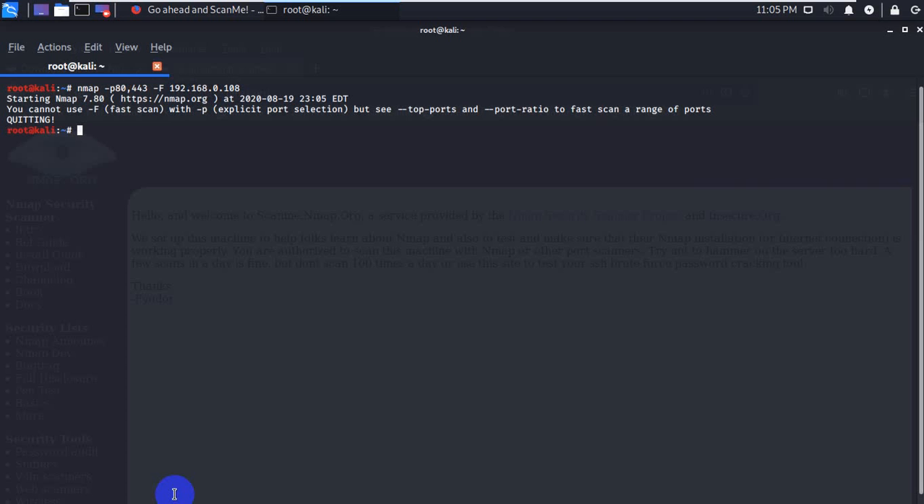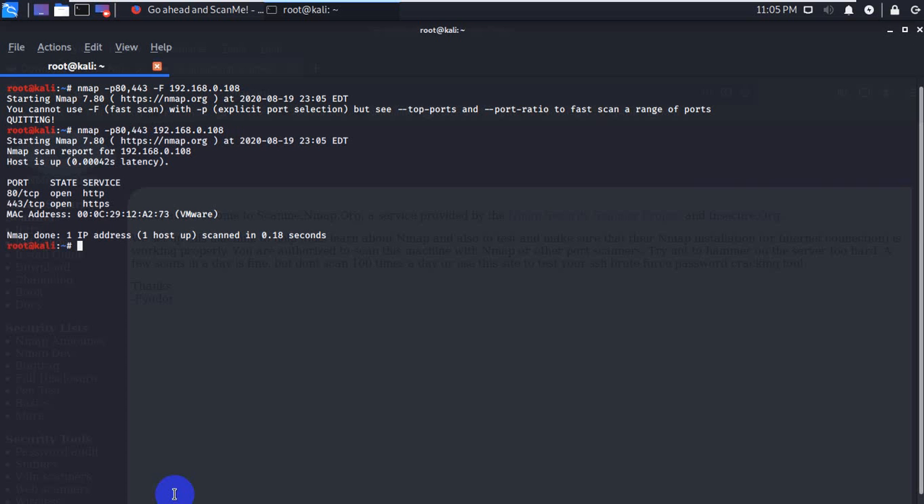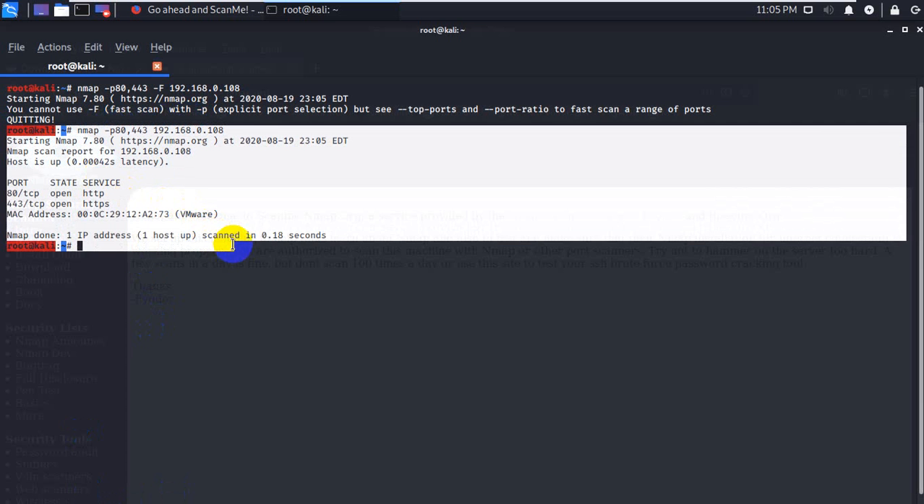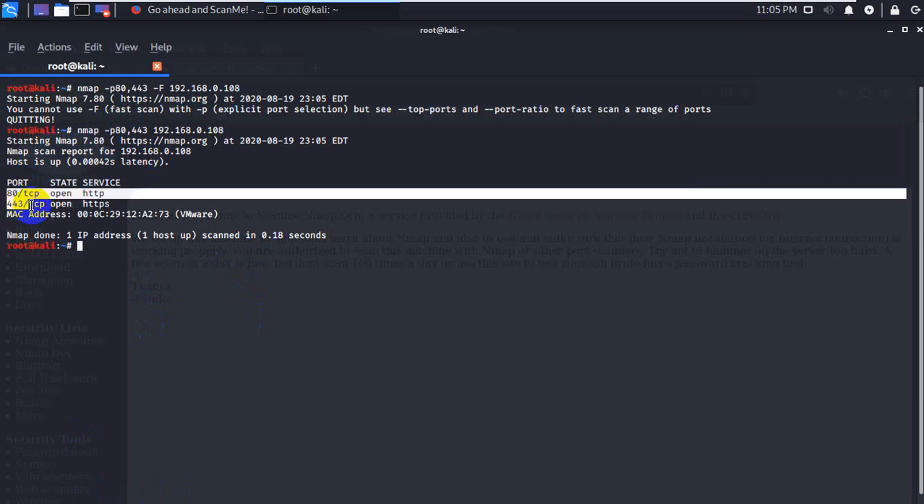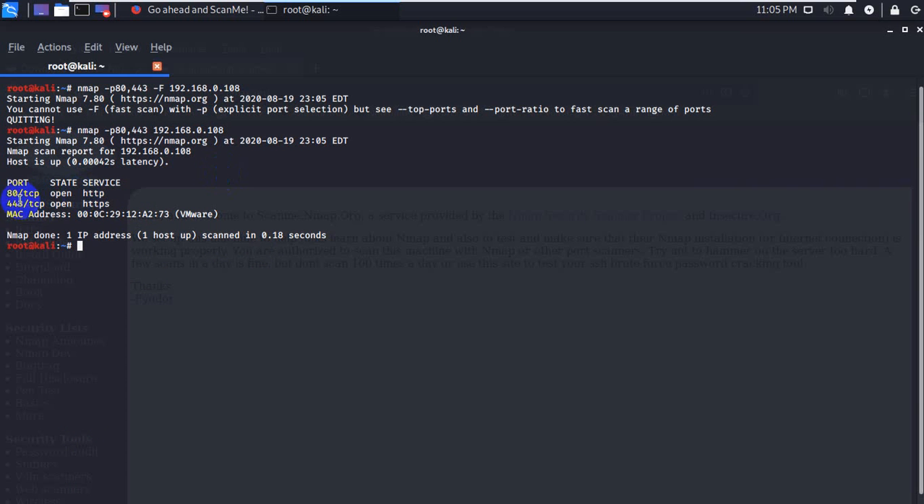Okay, let me put that. Okay, let me do this. Okay, let's see the result. Okay, here is the result. So you can see port number 80 and 443 status is given as result. So you can see port 80's service is HTTP, and 443 is HTTPS, both are open.